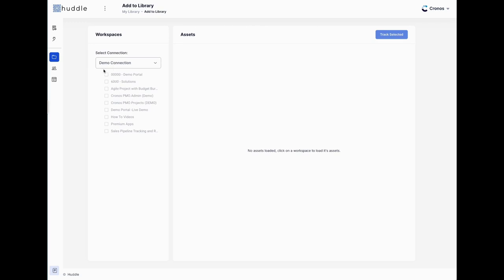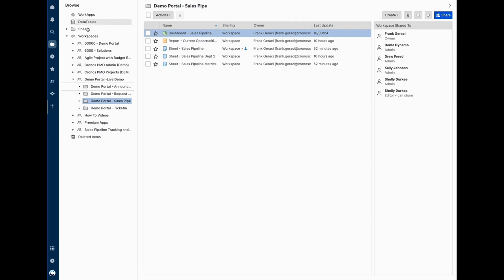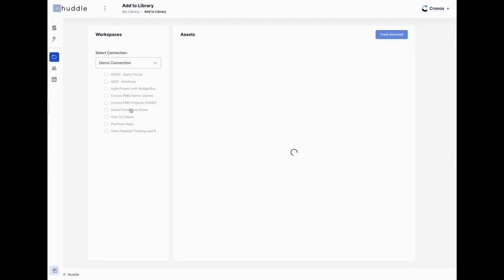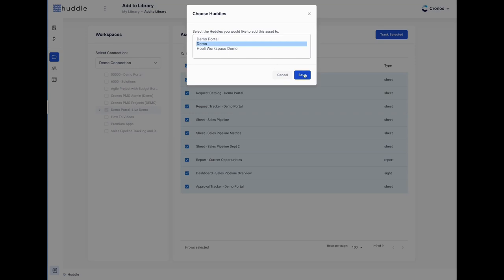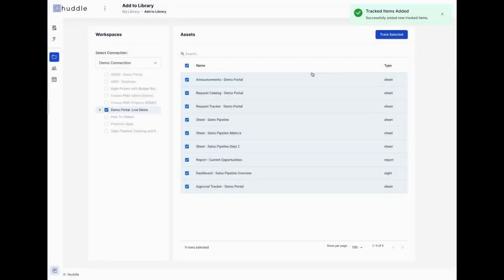So I've selected the demo connection, and you'll see that if I click into Smartsheet, you'll see the same workspace structure, folder structure, and then all the different artifacts show up in my file viewer. So if I click into Demo Portal, you'll notice that the folders are gone, but now you can see all the different sheets, dashboards, and reports that are in my Demo Portal workspace. I'm gonna go ahead, click them, track them, and assign them to my demo huddle that I just created.